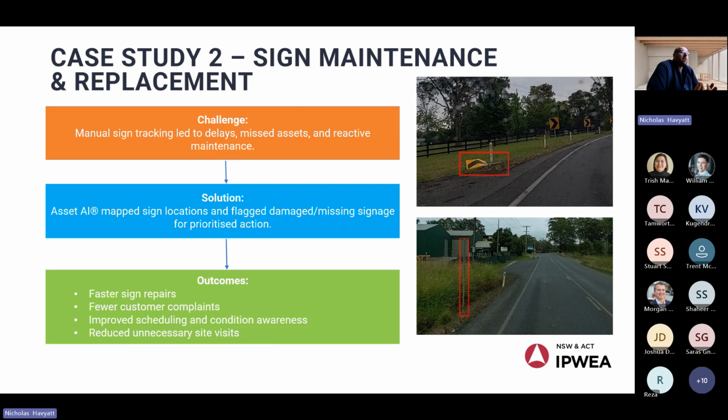A lot of these councils now have passive data collection. So if you've got the cameras on street sweepers or garbage trucks, every fortnight you're driving past these signs.